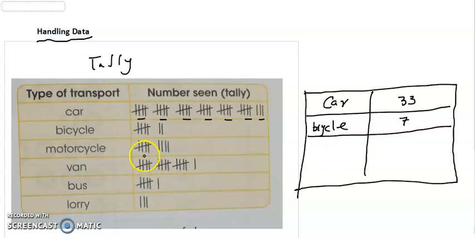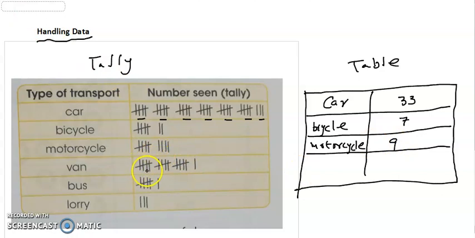Number of motorcycles, the total number of motorcycles are 5 and 4, 9. So I can say the total number of motorcycles I will convert into the form of table. Here I have the table. So motorcycles are 9. Now next are vans. If you look at the number of vans, there are 5 and 5, 10 and 5, 15 and 1, 16. So total number of vans are 16.